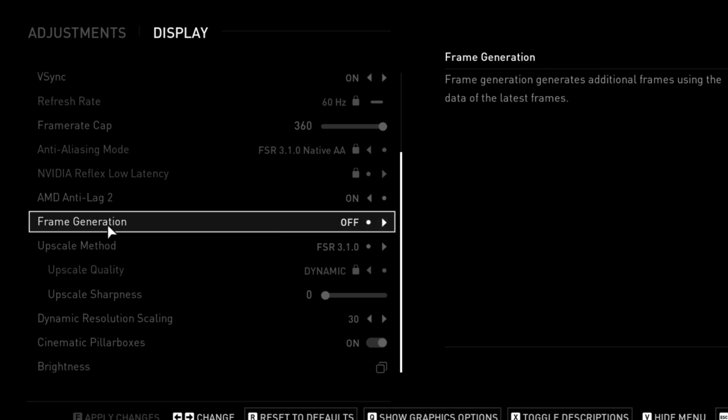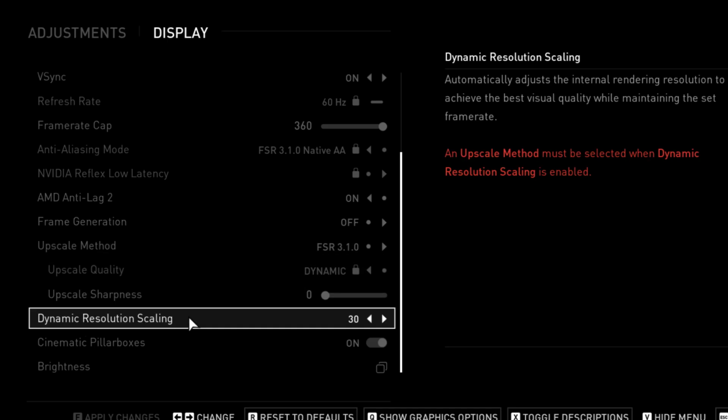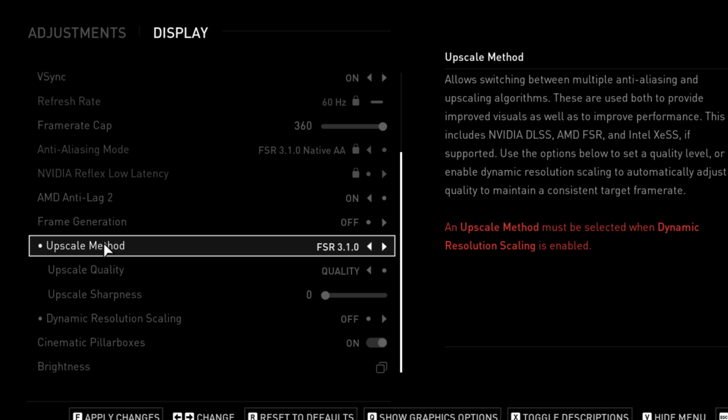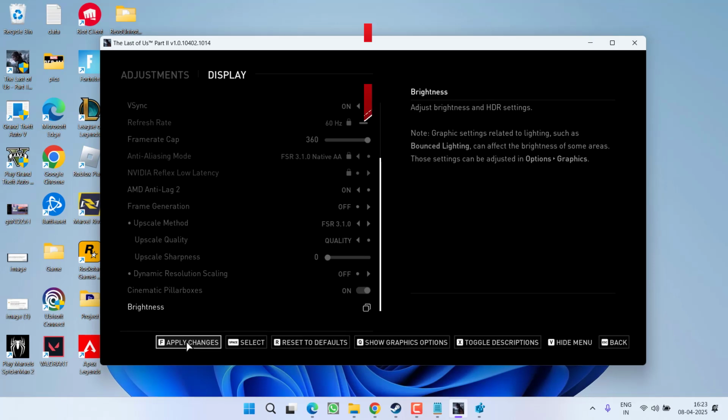After turning off frame generation, another option is dynamic resolution scaling. Again, turn it off. And thirdly is the upscale method. From here, if you are selecting XeSS, do not select it. You need to choose the option FSR right over here. Once you have done these 3 changes, hit apply.